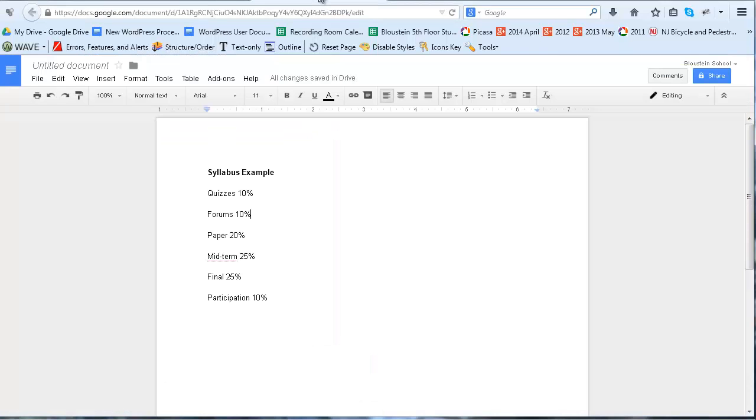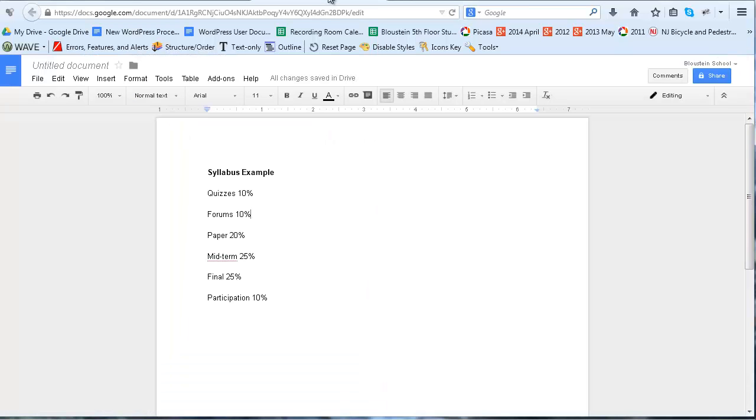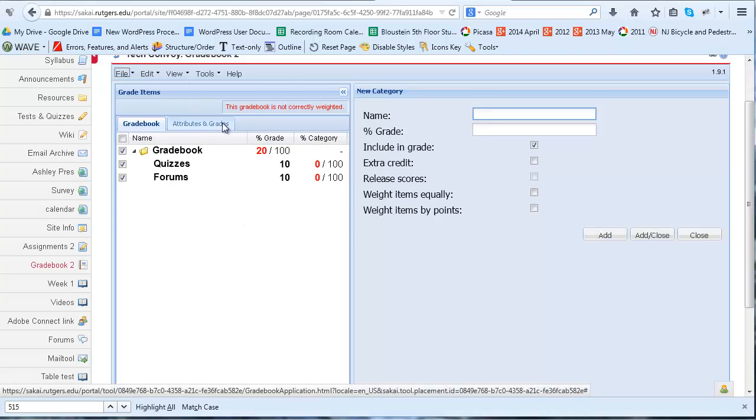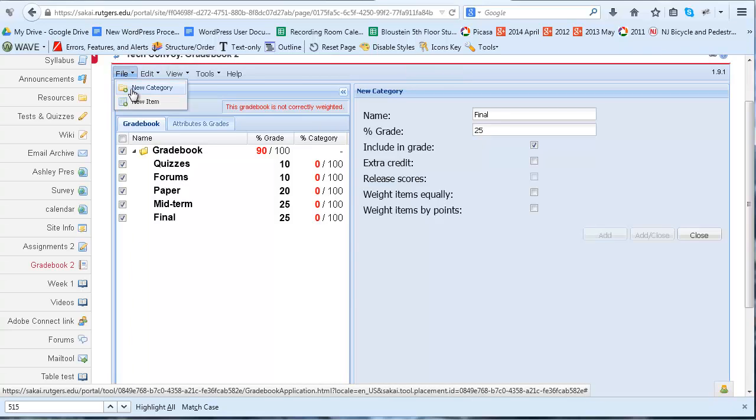New category, and next one's forums, worth 10%. And then I have paper, 20. And midterm, 25%. You can see it's adding it up here as we're doing this. Final is 25%. And participation is going to be 10%.